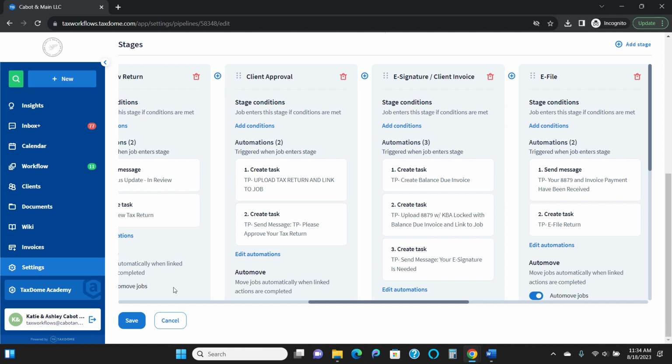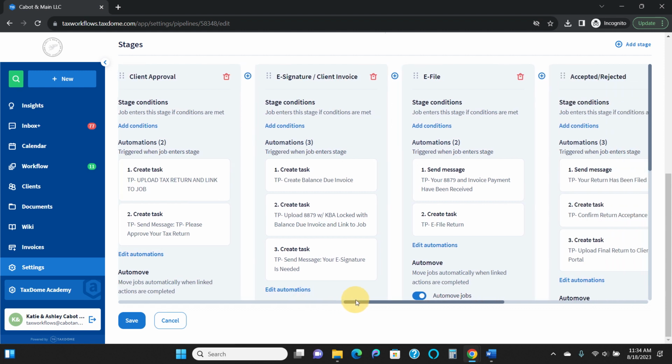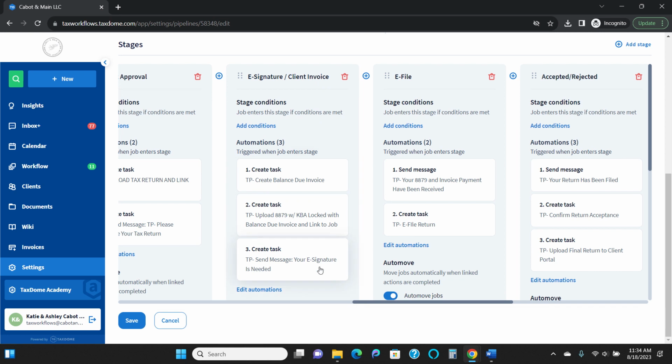And essentially, we let them know that in the message, that if they disapprove, they can let us know why. We'll take a look at it and let them know of any updates. So once the client clicks that approve button, they will go to this e-signature client invoice stage.